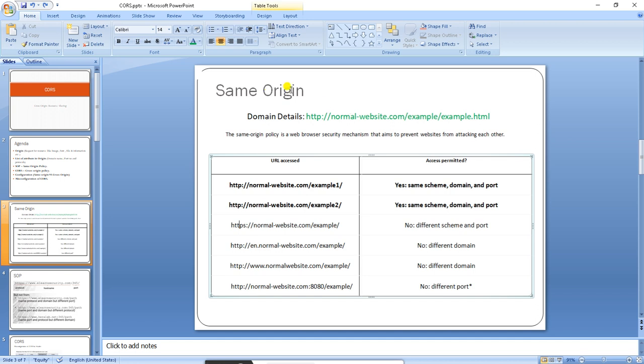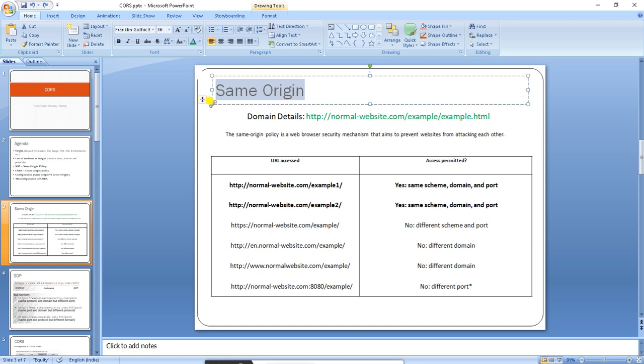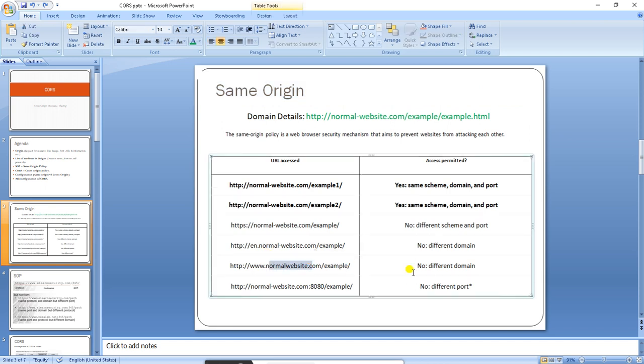So who will configure this kind of policy? Yes, the developer will configure whether the application will respond with same origin policy or cross origin policy. It depends on the developer configuration. Then the fourth example: here the domain name is different, so the browser will not allow it. In the fifth one the port number is different, so the browser will not allow this one either.